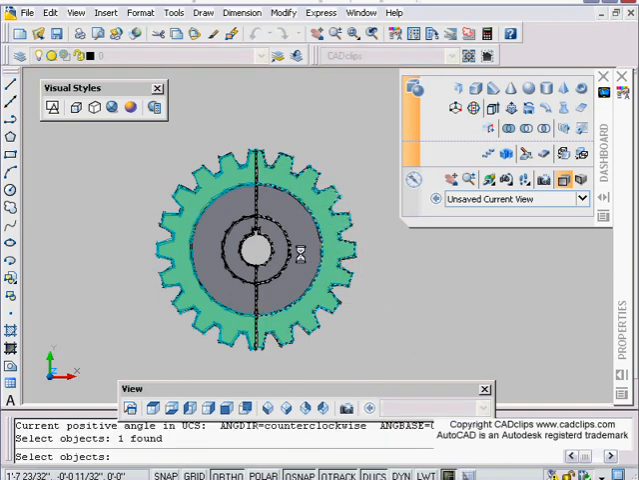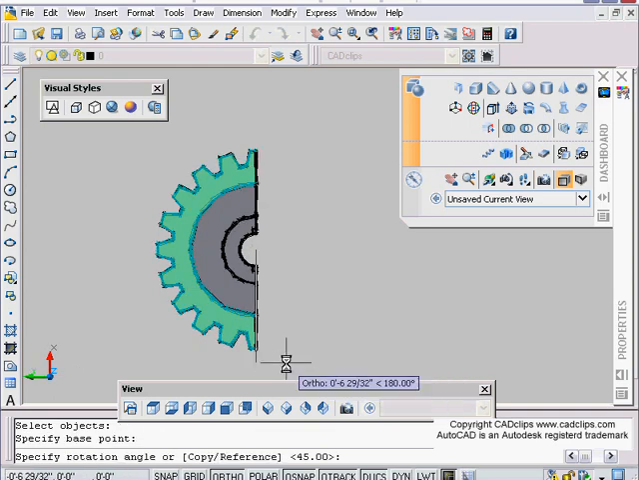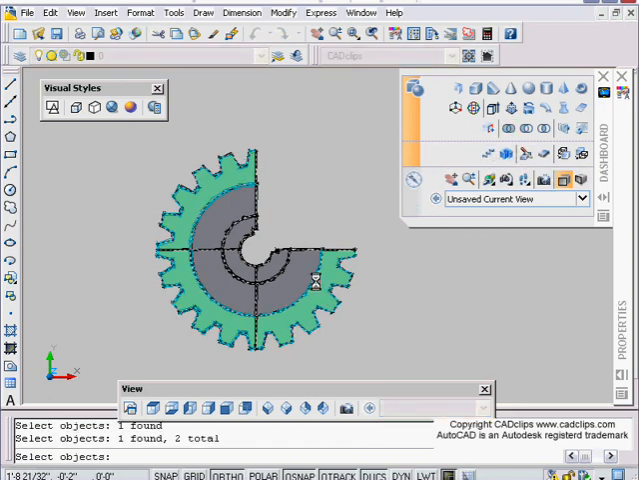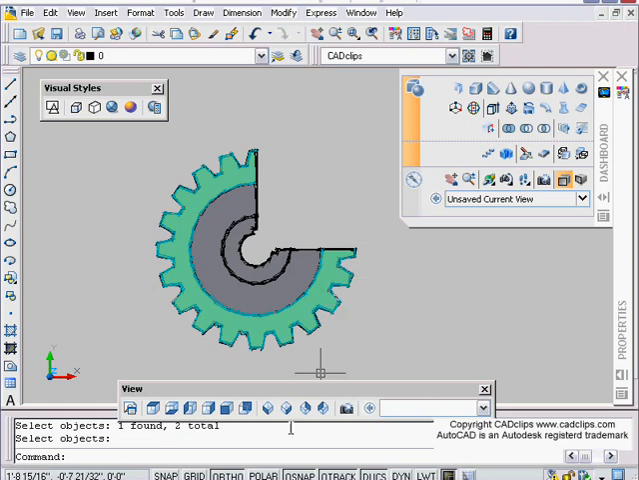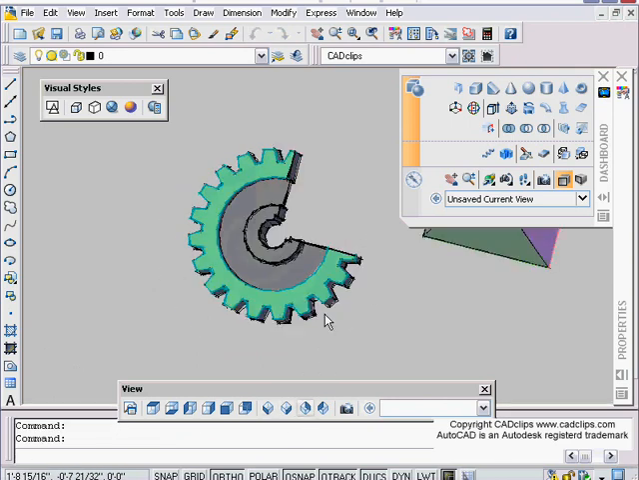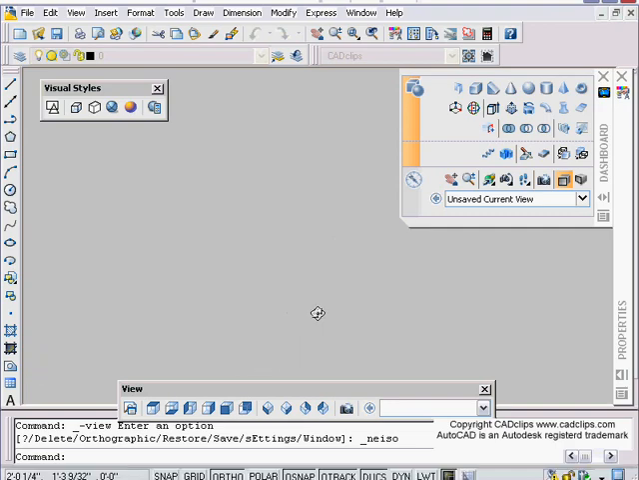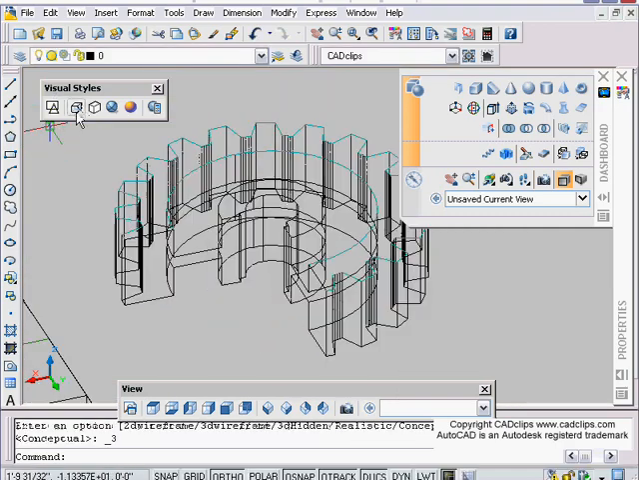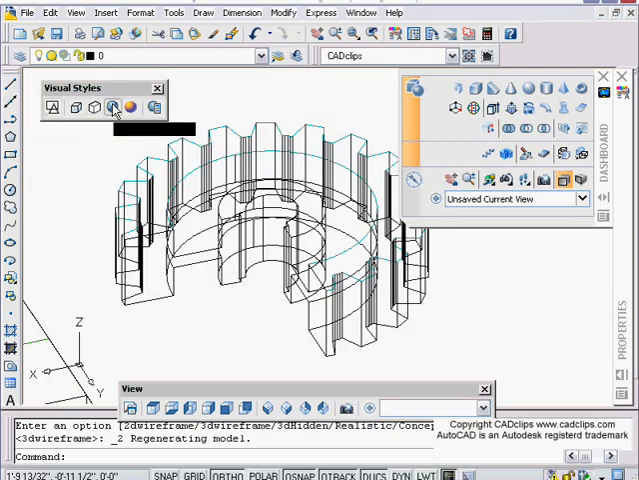Now I'm going to get tricky and rotate this one about this by this much, 90 degrees, and then I'm going to union these two pieces back together, and then I've got my quarter section that way. So that's how I achieve that myself.